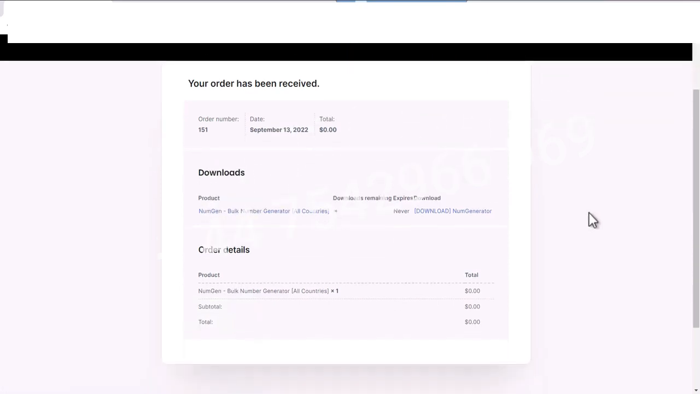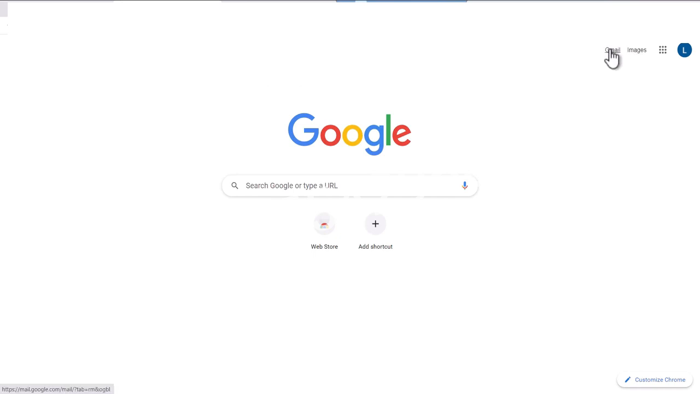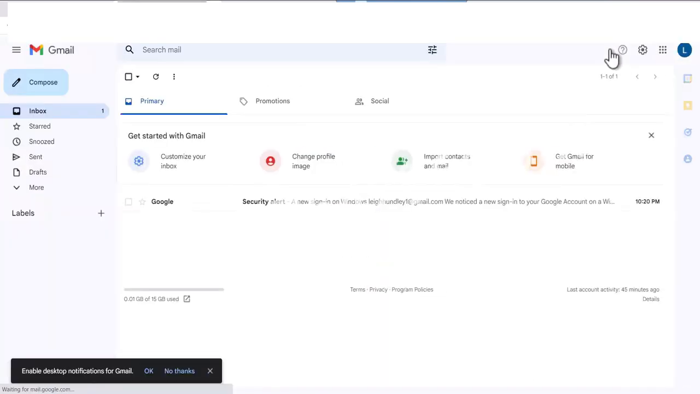Here, click on the download link to download the Num Generator file. Or, you can download it from your email, as the file will also be sent to your email. If it's not in your inbox, check your spam folder for the download link.